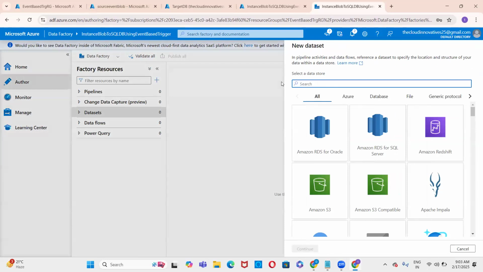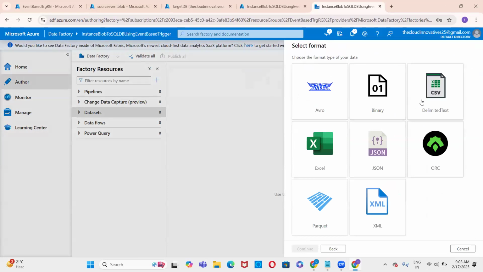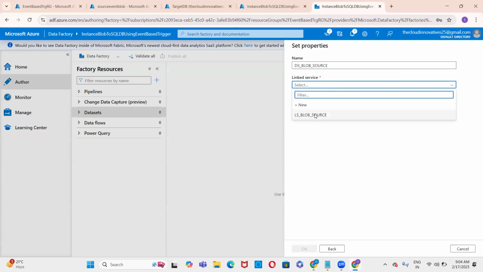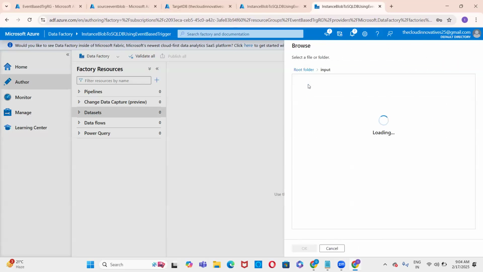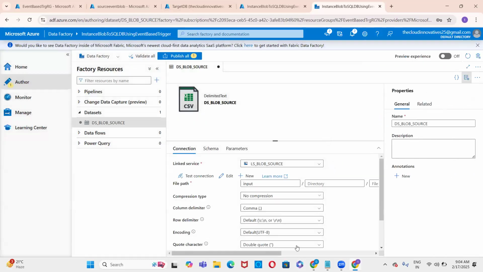So I'm creating the first data set for the blob storage. CSV file. Now provide the name of the data set ds underscore blob underscore source. Select the same linked service, guys. Browse it. Input. Nothing is there. So okay. Done okay. No file. That's fine now.